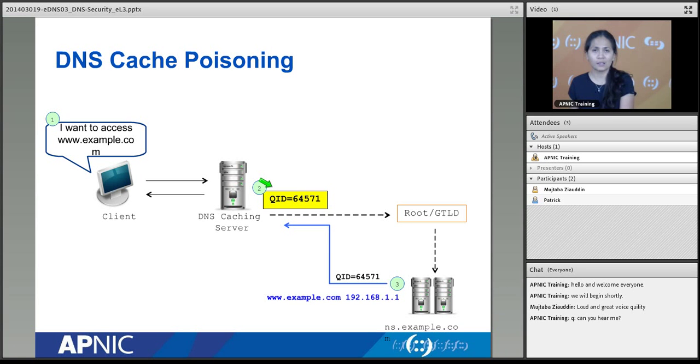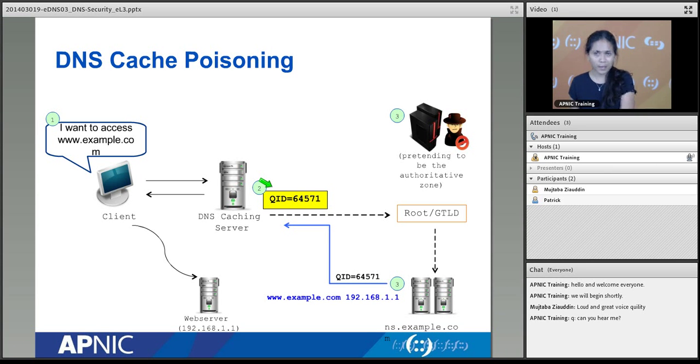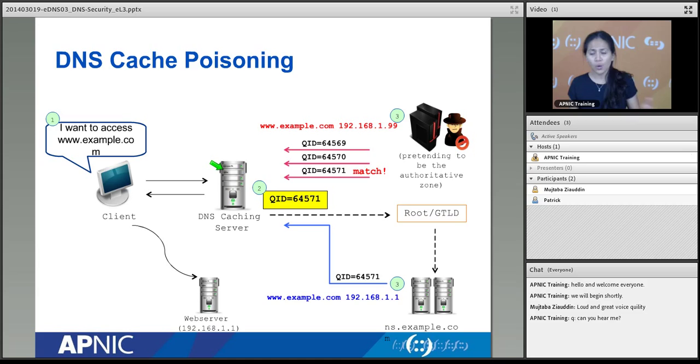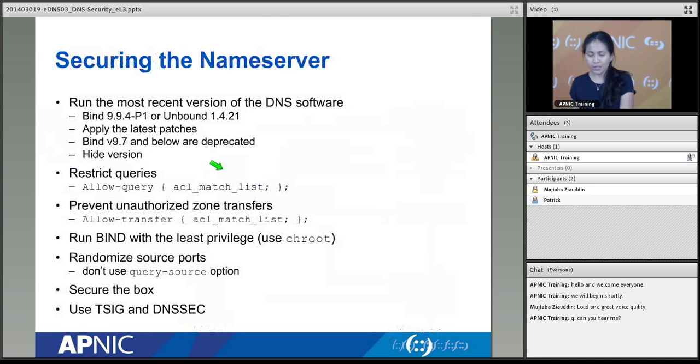But what if there is a malicious user? In this case, we have this guy here who has malicious intent, who wants to pretend to be the authoritative zone, someone to replace this. This is the authorized one, but he wants to act like him so that he can change the way we view the internet or that website, so that he can redirect us to a wrong or a dodgy website. So he will reply back to the DNS caching server with a list of query IDs, and one of them is obviously bound to match.